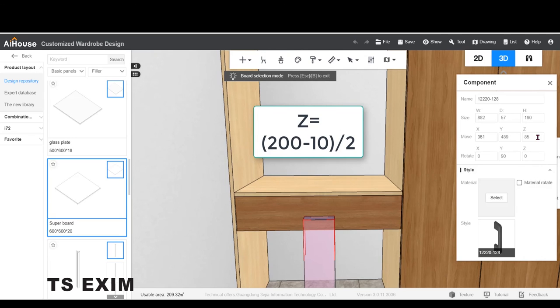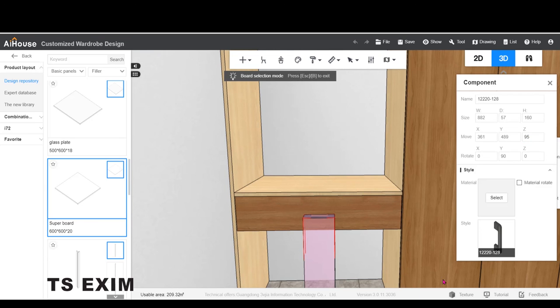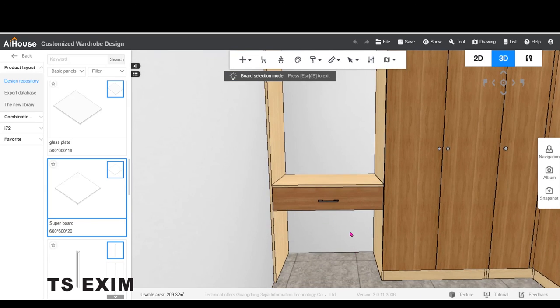Same goes to the Z position. Drawer height 200 minus the height of the handle and divide by 2.